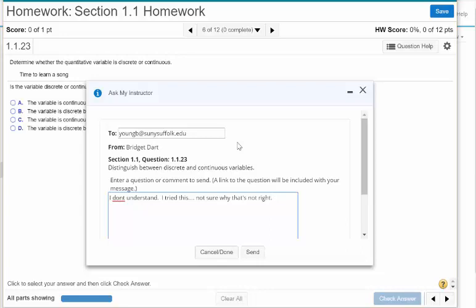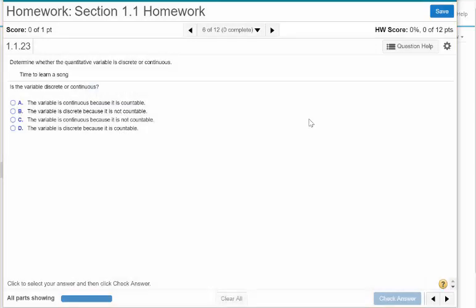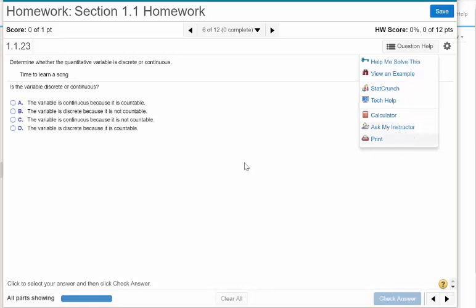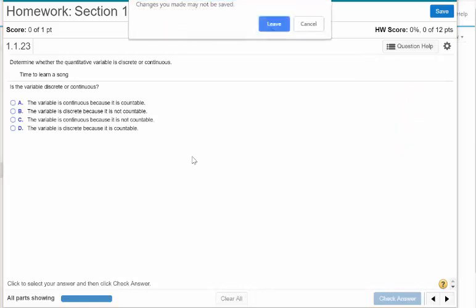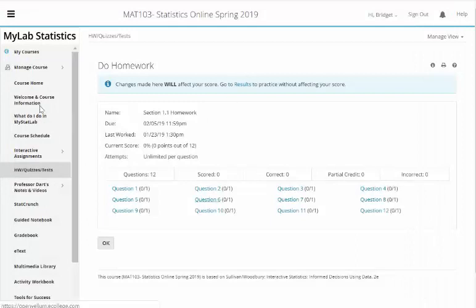And this is also very useful if you think you've entered an answer that's correct, but the system's telling you you're wrong. This is a good place where you can let me know that. So use the Ask My Instructor. First try the other help aids, but then the Ask My Instructor could be useful. All right, so that's just a quick overview of what you're going to be doing this semester in MyStatLab.